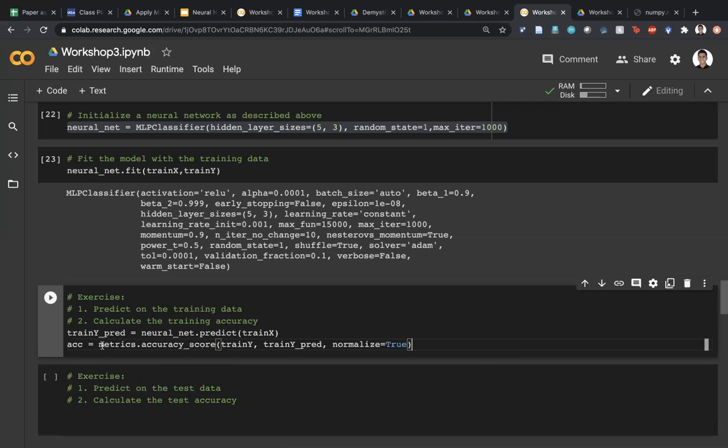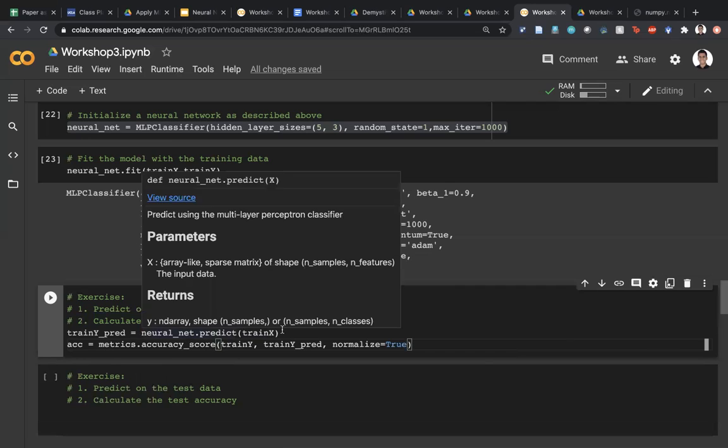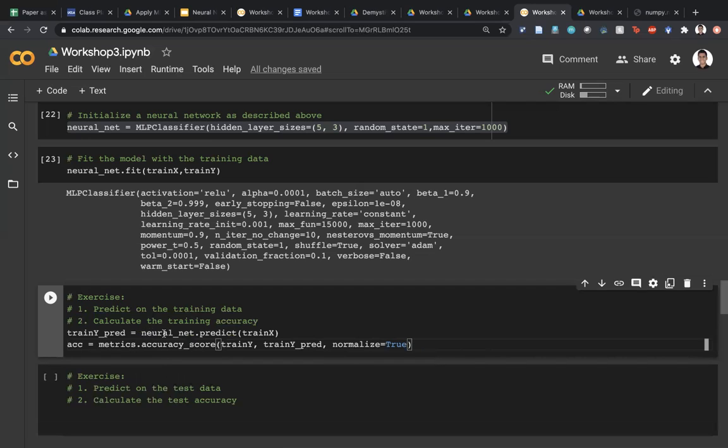So just like last week, when you want to make a prediction using your neural network model, all you need to do is hit neural_network.predict on train_X. And when you want to get your accuracy, you just do metrics.accuracy_score with train_Y and train_Y_pred. And we can go ahead and print the accuracy as well.